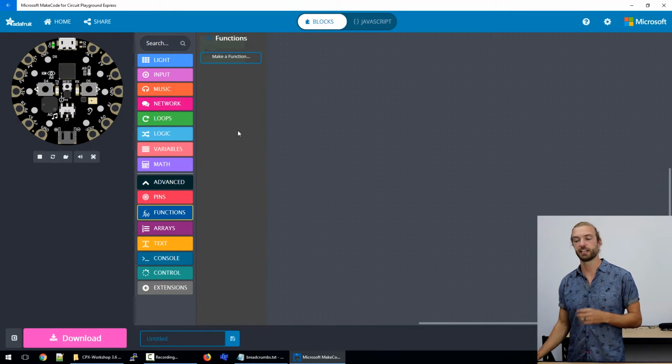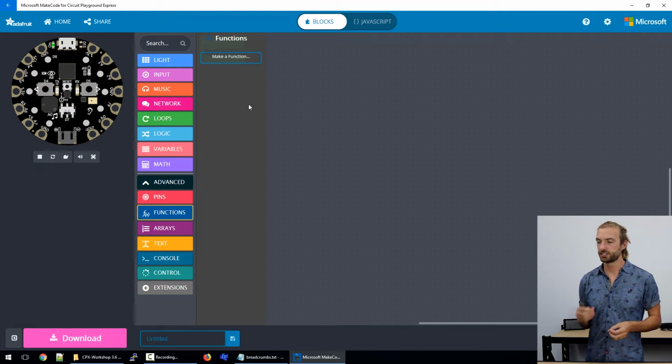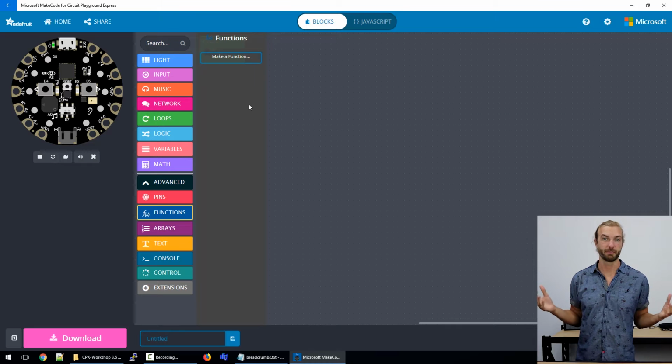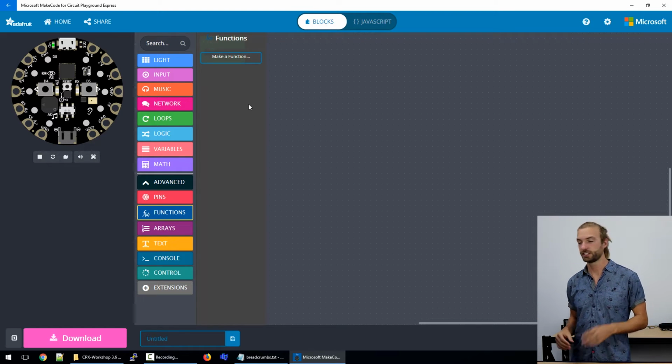The next section is functions. Now, there's nothing in here standard, and this is just a block if you have a complex math formula, math function that you need to run within your code. Then you can make it within functions, and it'll turn it into a block that you can drag and drop wherever you need it in your program.